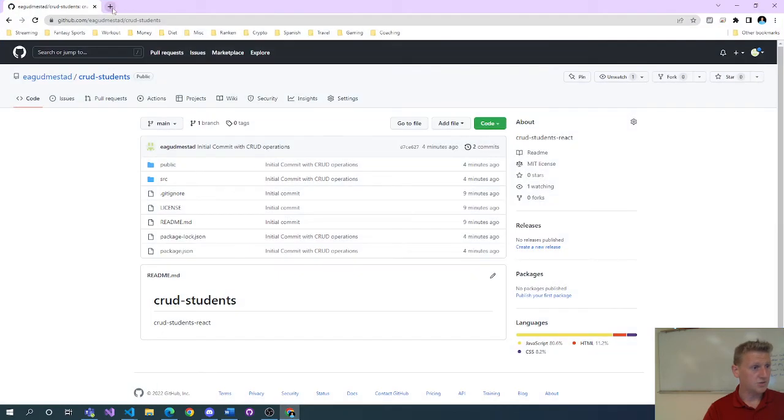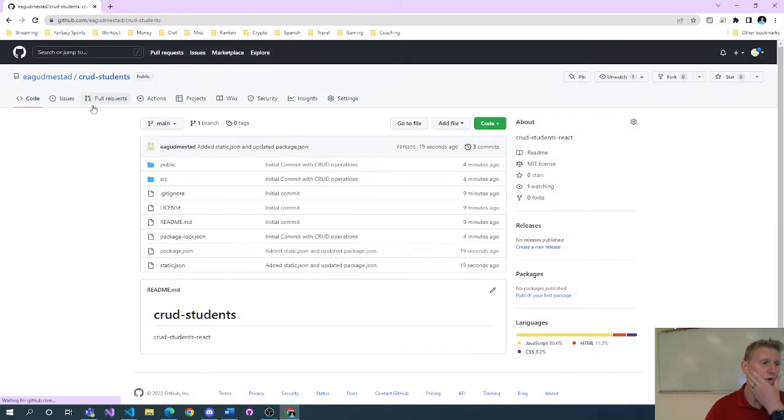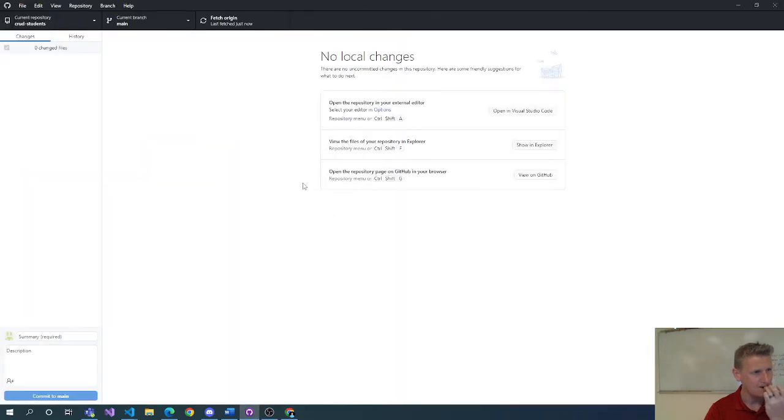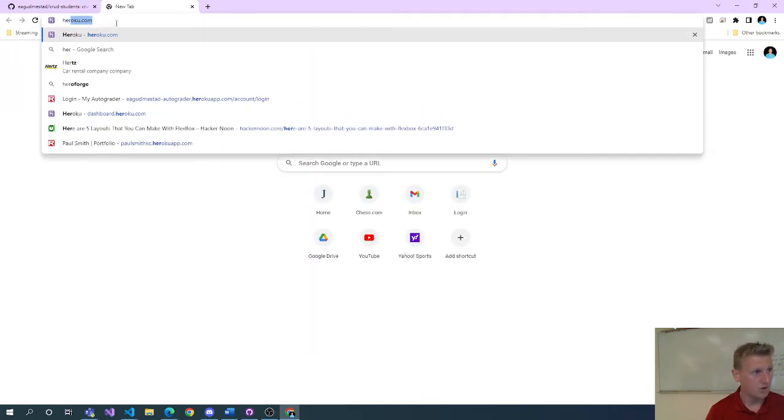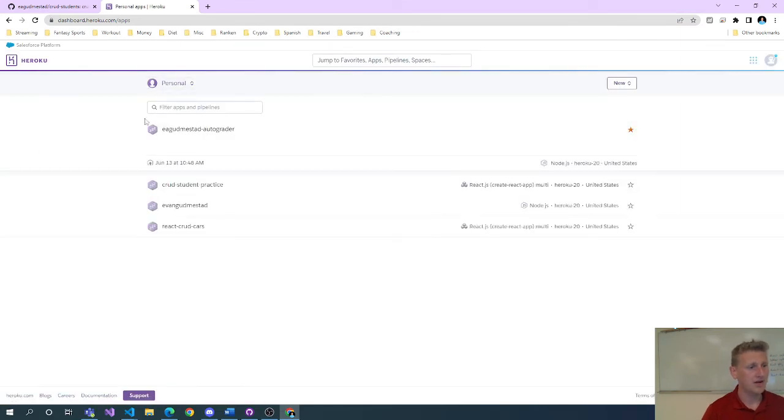Now what I need to do is go to Heroku.com. Okay, my third commit was, there it is, added static JSON and updated package JSON 19 seconds ago. Okay, just overlook that. So now we'll go to Heroku. And you log in, it'll take you to your dashboard. And I'm going to create a new app.